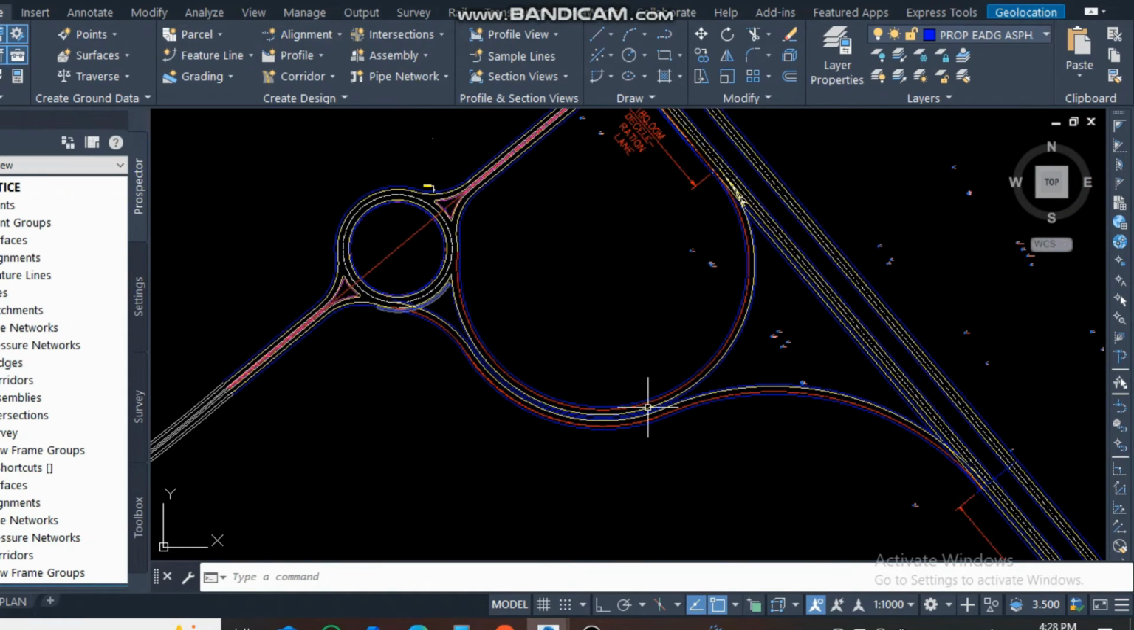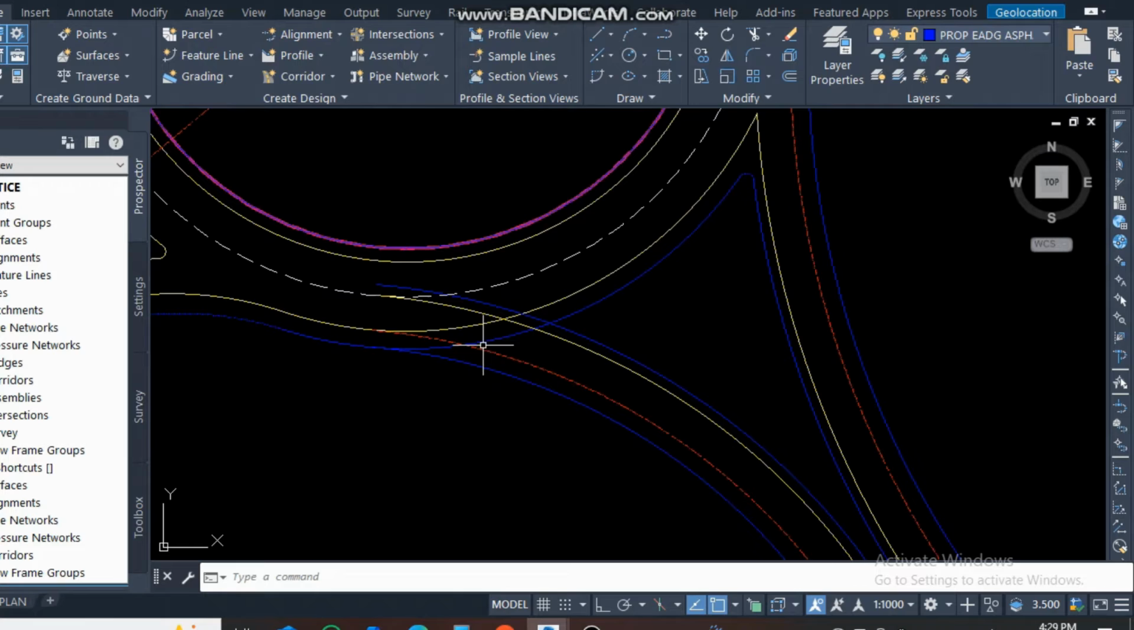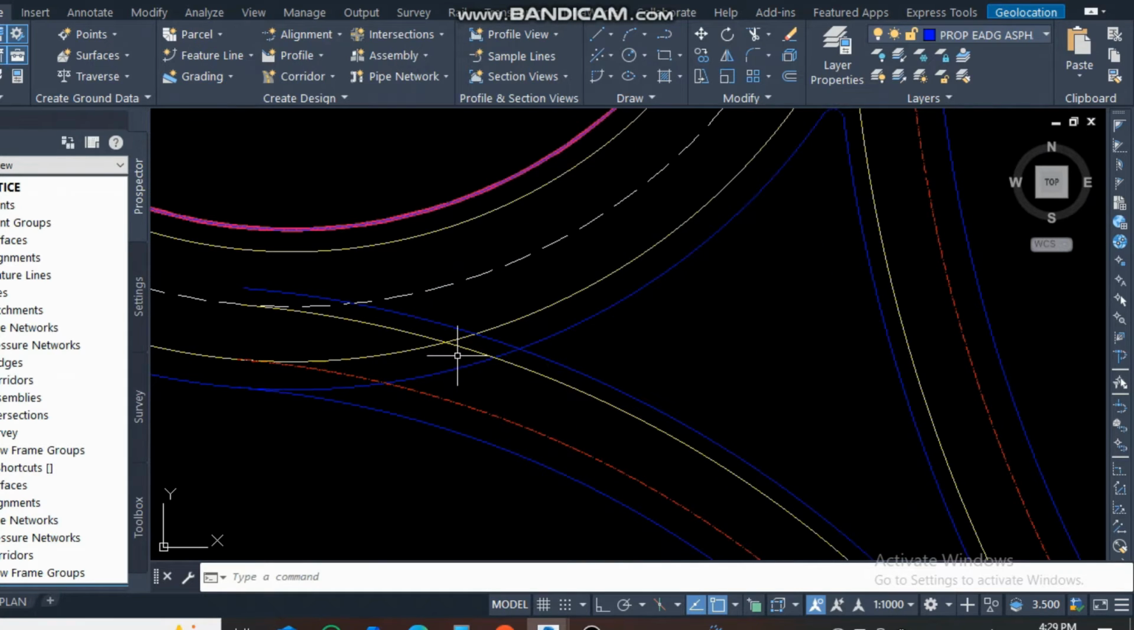It almost completed the ramp and the loop. So I will close it here. The same process here: yellow line with the yellow line. I will select these two, and from here I will trim the roundabout from this area, and these two should be closed from here.